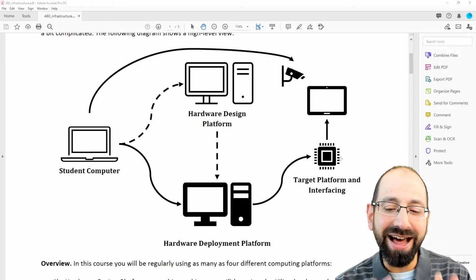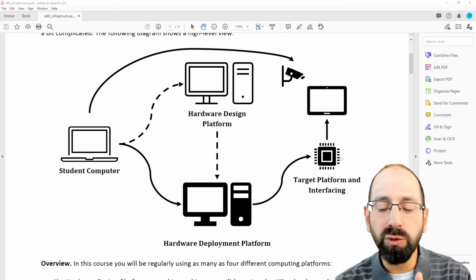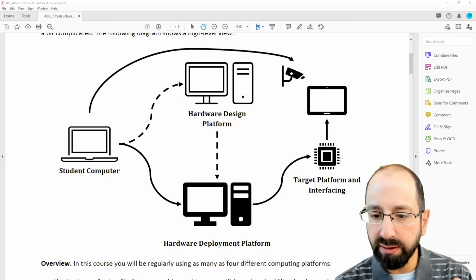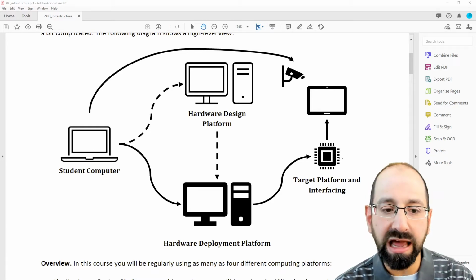So there's a lot of platforms here. Let me just attempt to walk through what you will experience as you get started with this first lab assignment here.